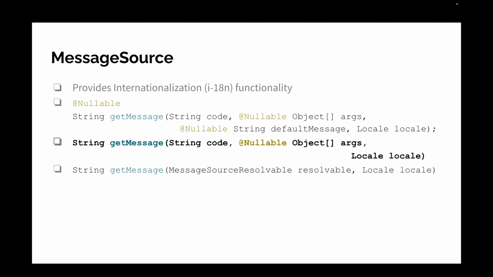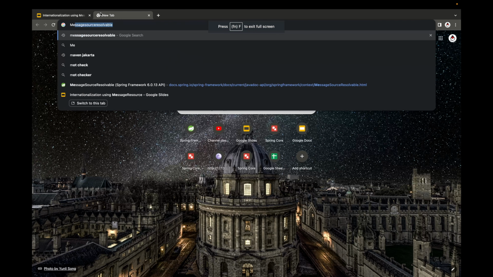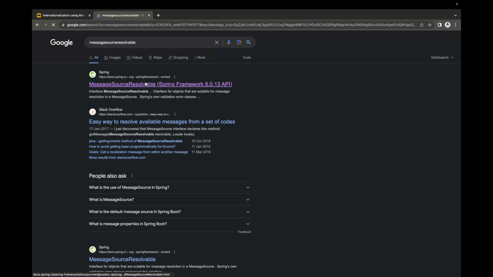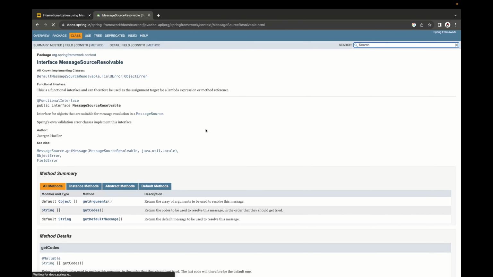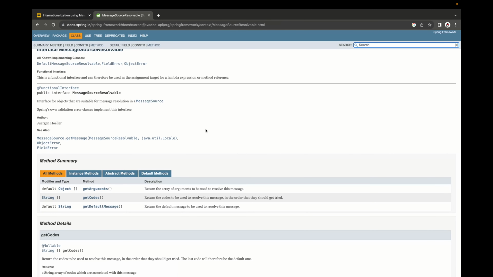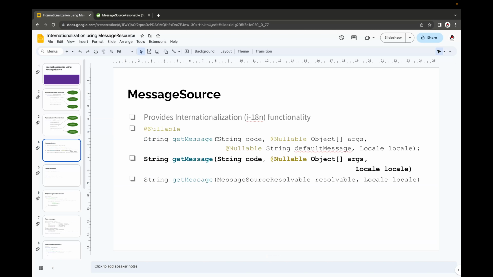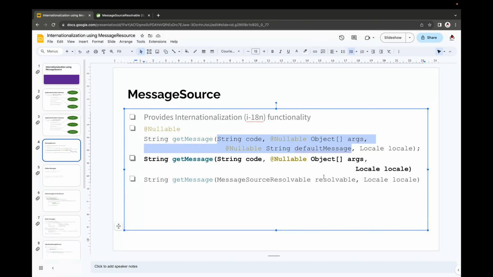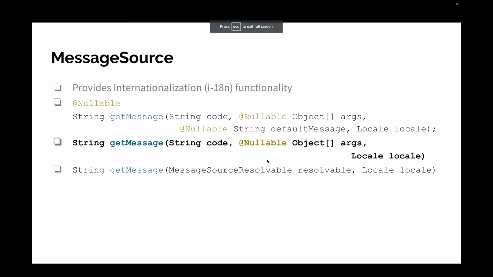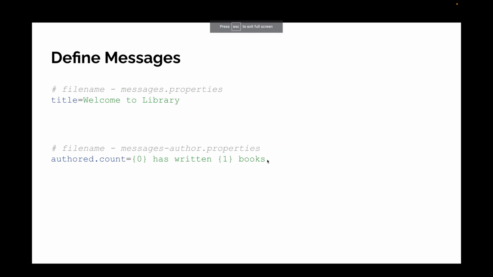Then the third method takes MessageSourceResolvable. If you look at the MessageSourceResolvable interface, you will find that it has three methods which we need to implement if we want to use it, which are getArguments, getCodes, and getDefaultMessage. Those are the three arguments which we used in the first getMessage method. So this resolvable will provide these three pieces of information, and we need to pass locale here as well. So let's see how we do that.